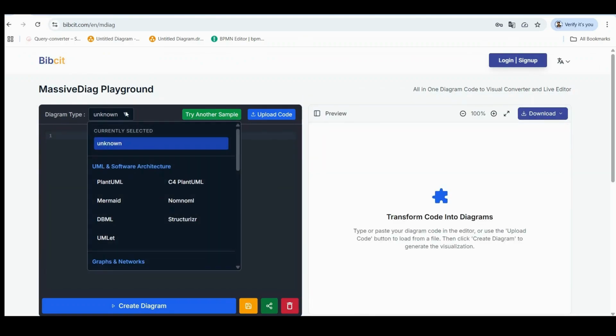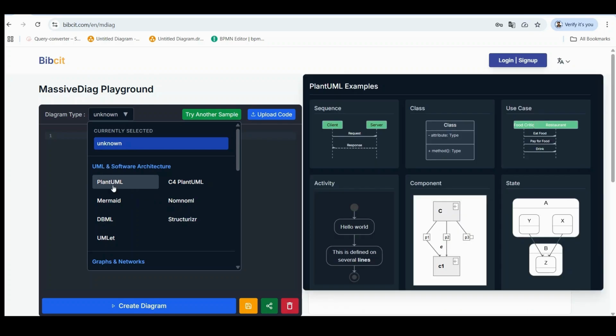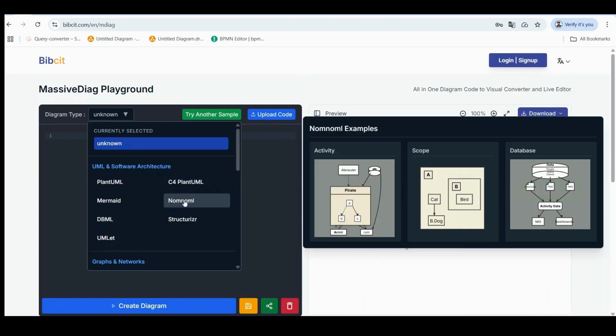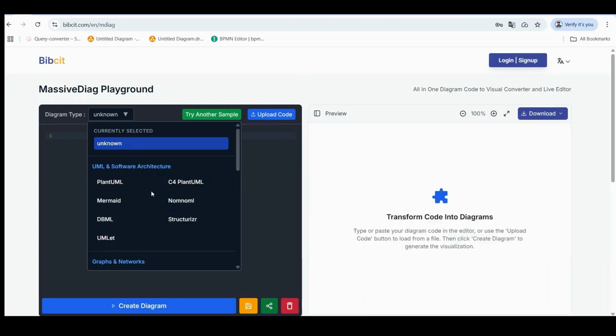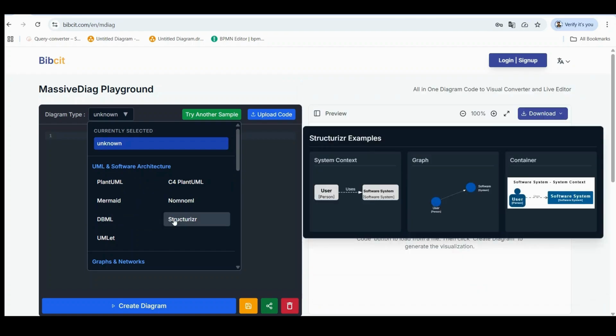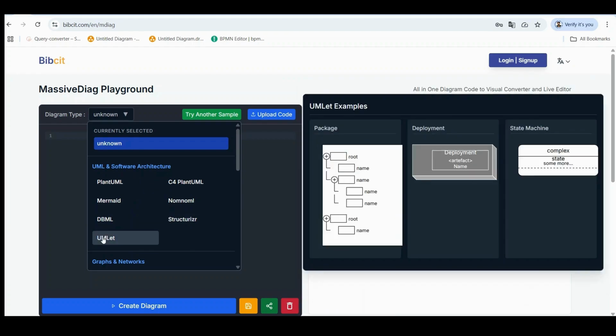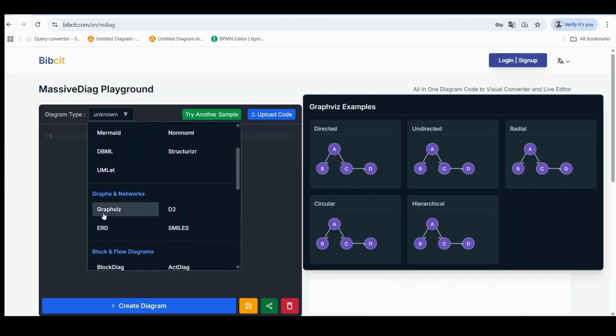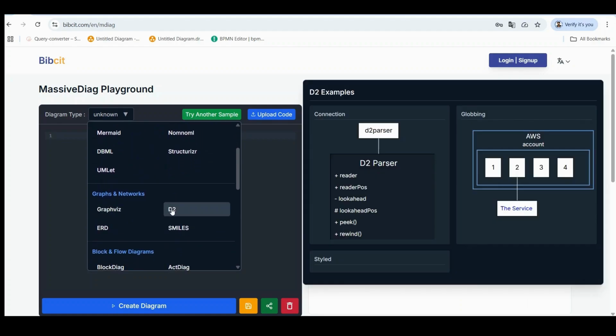Selecting the correct diagram type. MassiveDiag supports multiple diagram formats, including UML and software architecture: PlantUML, C4 PlantUML, Mermaid, Nomnoml, DBML, Structurizr, UMLet. Graphs and networks: GraphViz, D2, ERD, Smiles.